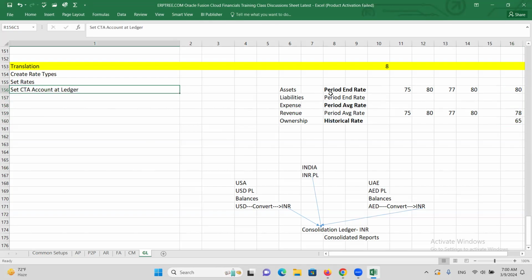So between these three rate types, period end, average, and historical rate, whenever you do the translation, the rate variance the system has to capture into the CTA account, the cumulative translation adjustment account. This account we have to provide at ledger level, that is, at ledger options.